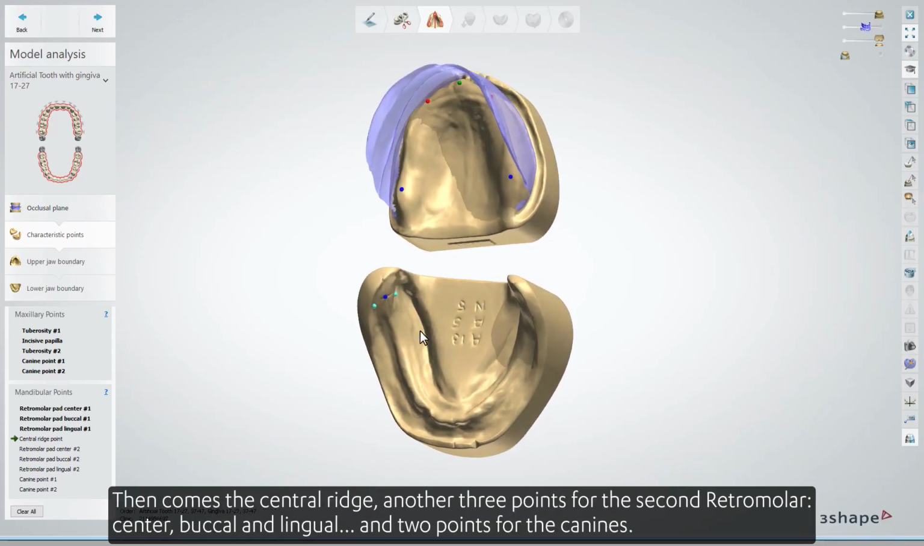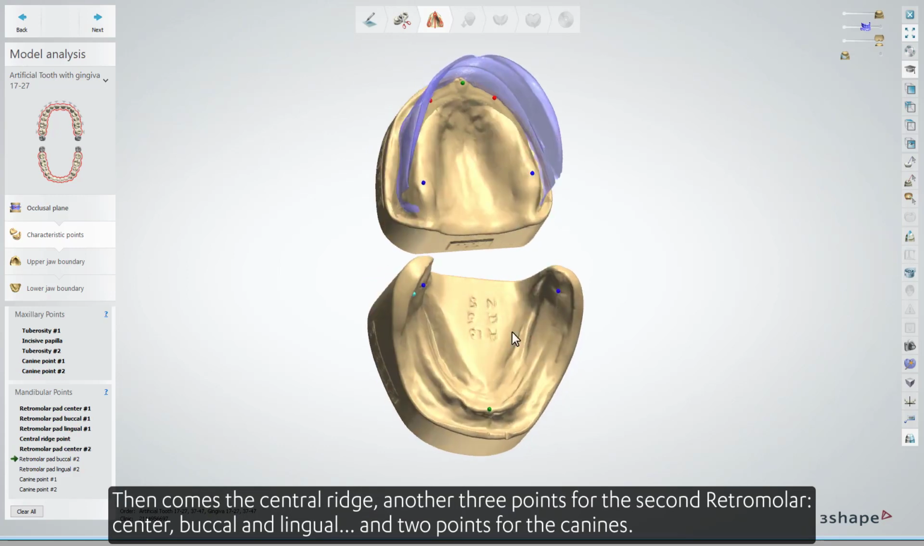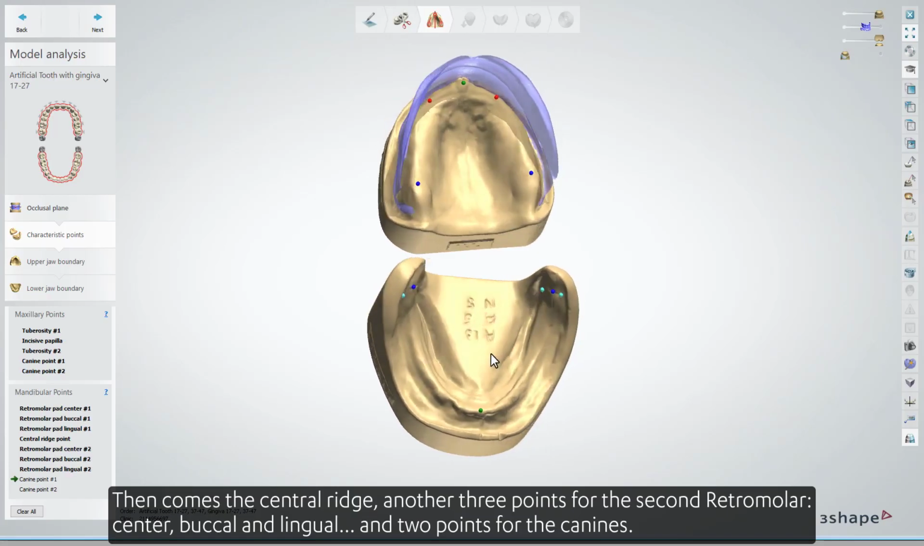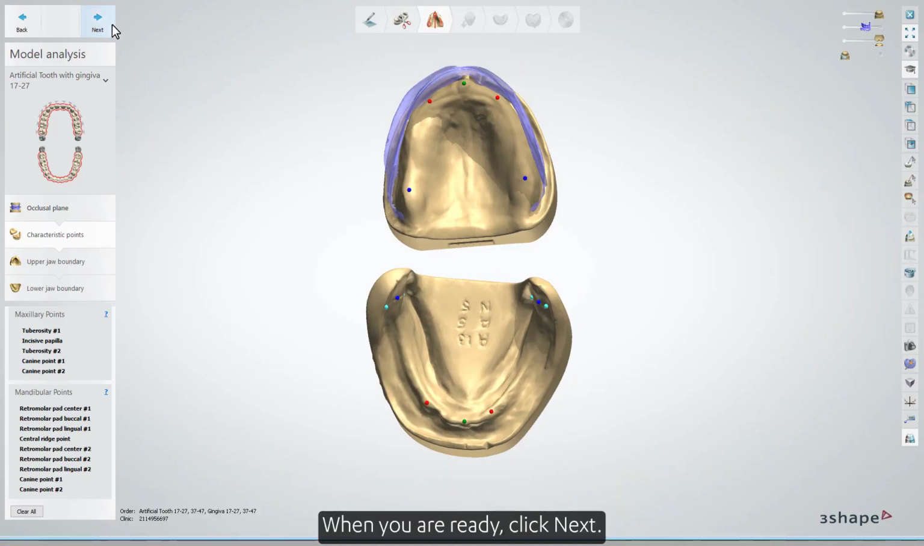Then comes the central ridge, another 3 points for the second retromolar, center, buccal, and lingual, and 2 points for the canines. The position of the canine points determines the teeth library selection. Therefore, they should be placed on the model in such a way as to coincide with the lines arranged by the dentist. When you're ready, click Next.